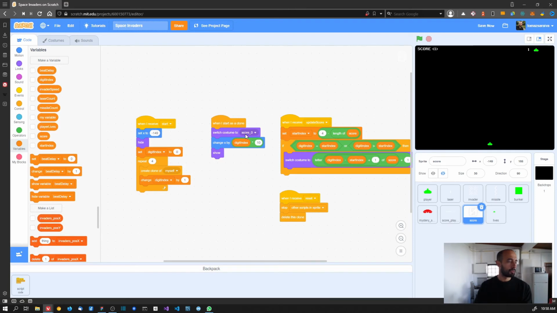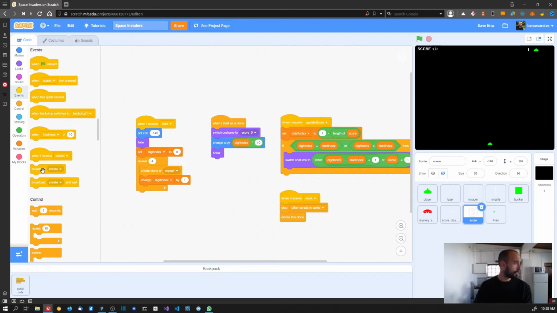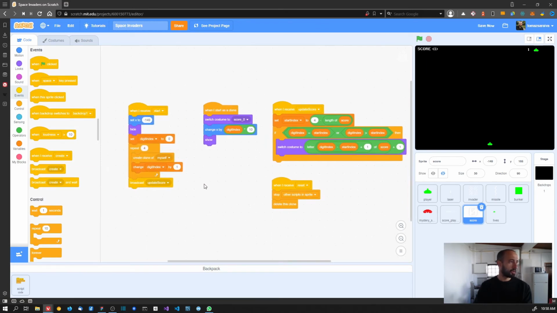So maybe what we need to do, okay, we can do this, but after creating all this, what we are going to do is actually call the update score message from here. So what it does is that it creates all the digits with the 0, and then since we didn't change the variable value of the score, we are going to broadcast the update score so it actually puts the digits with the correct numbers. Let's see.